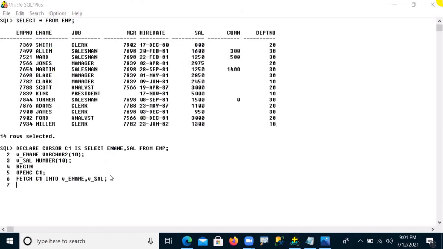After storing those values into variables, now I want to print those values: dbms_output.put_line of v_ename concatenate comma concatenate v_salary.